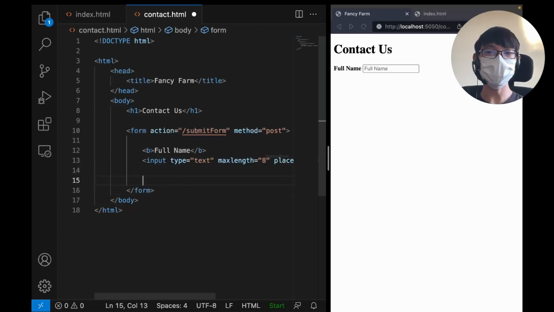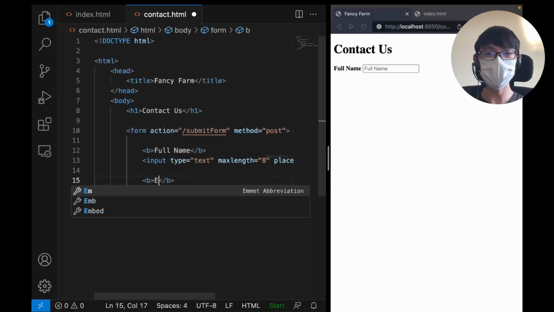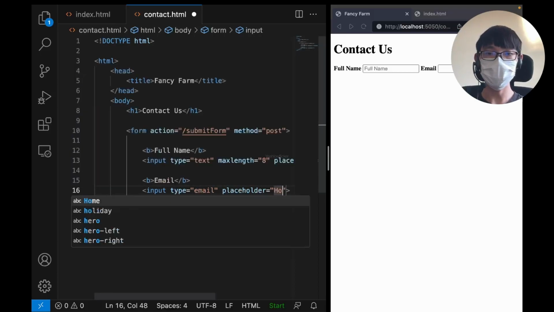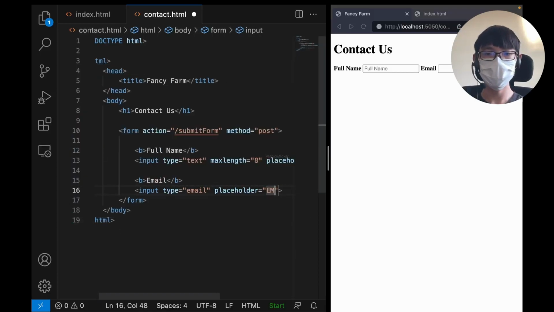Let's create another input field, and this time I'm calling it email. Similarly, we use the input to specify an input field, but this time for the type we will use email. Let's also put a placeholder to hint the user.